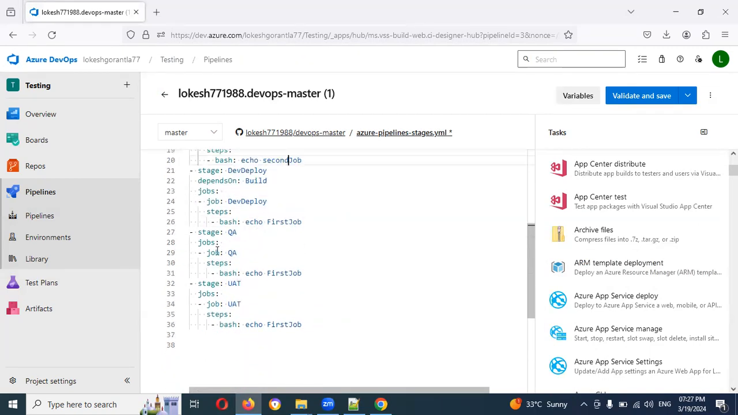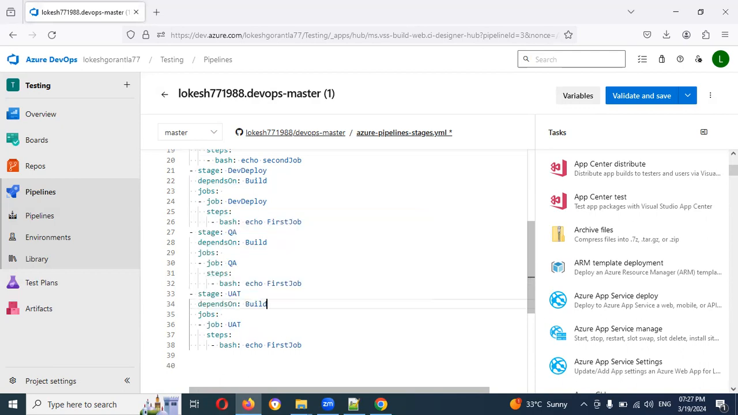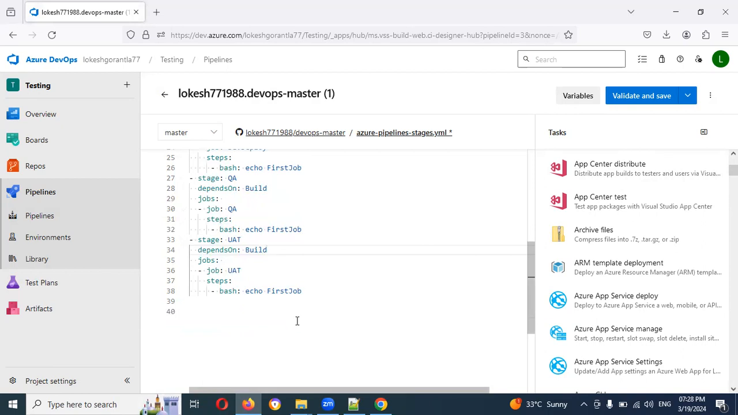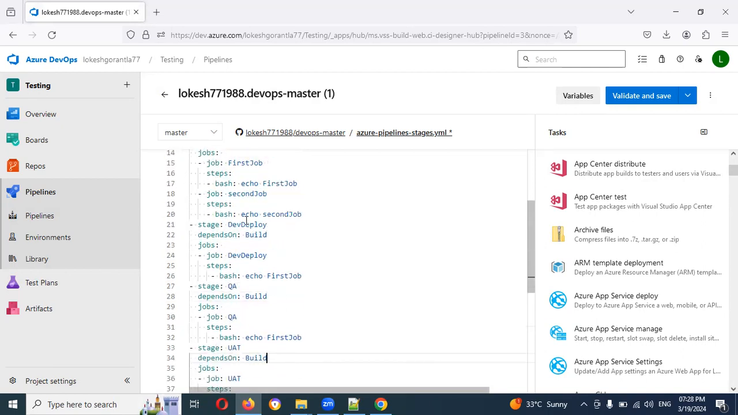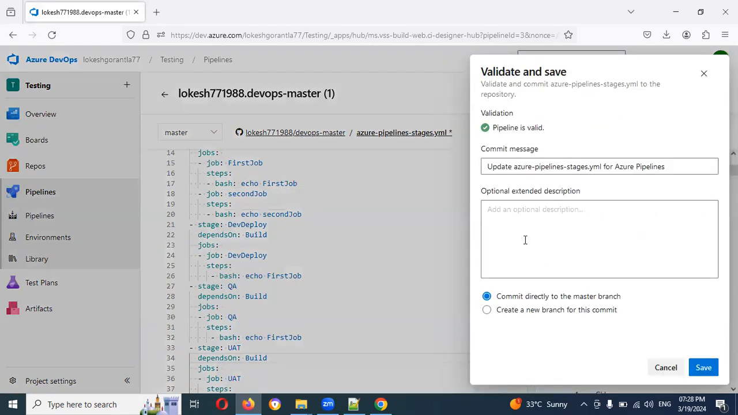You can even create any number of dependencies. Only in one place I have added depends on build. And if you want, you can add this here as well. In QA also we can add, no issue. And UAT also we can add. It will just check whether that particular stage got success or not. Now we have changed depends on, and also one particular job is added. Now validate and save, to check whether it is as expected.